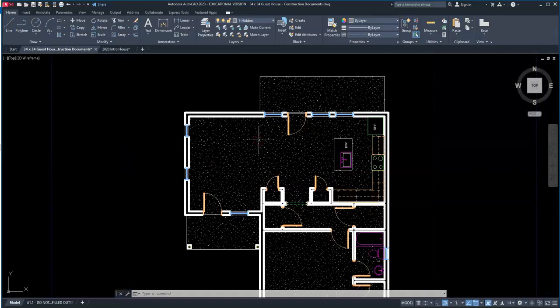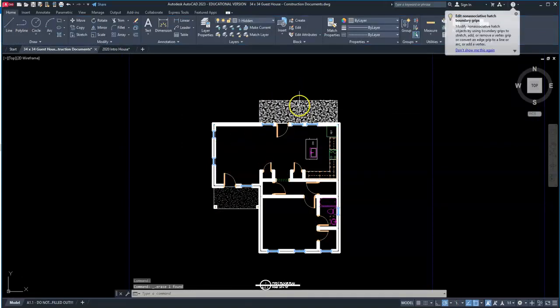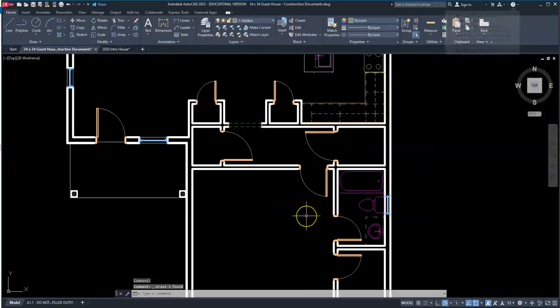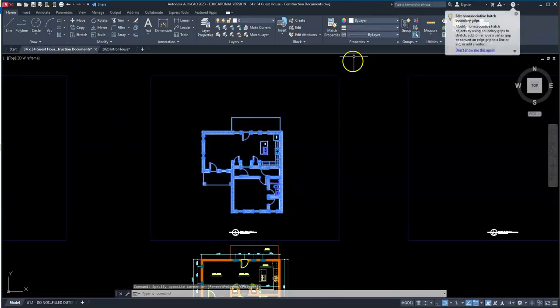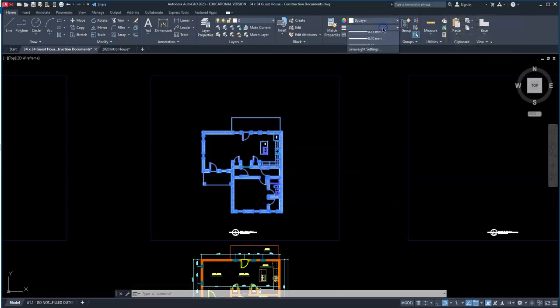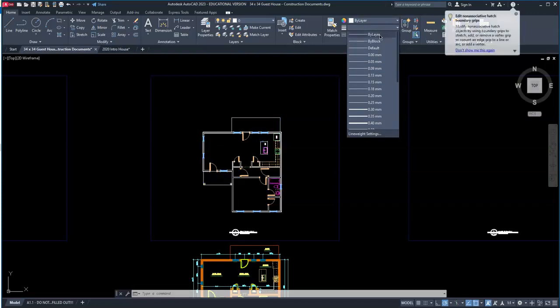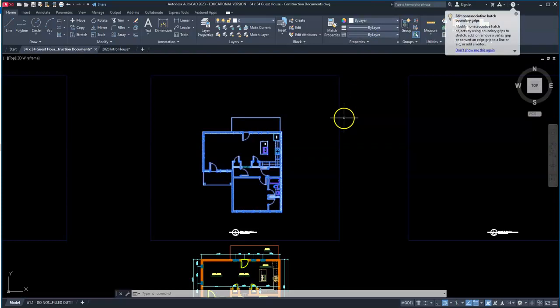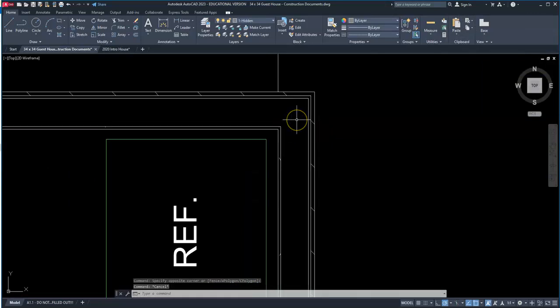Alright, before we begin, we're going to delete these concrete hatch patterns. And then we are going to highlight the entire home. And we're going to go up to the top of the Home tab and click on the line weight settings. And we want all of our line weights to be by the layer. Okay, you'll notice that once we do this, the thick lines that we had before disappear.